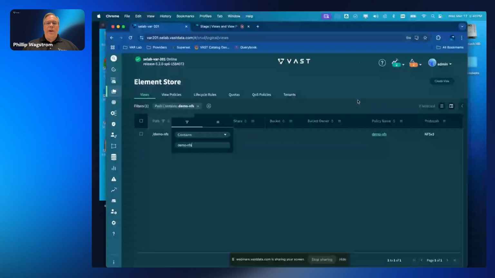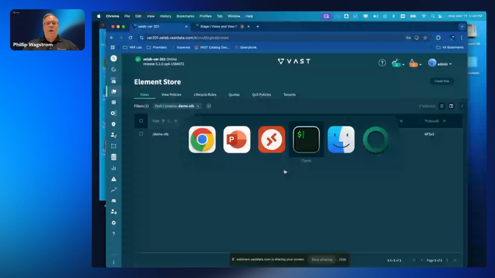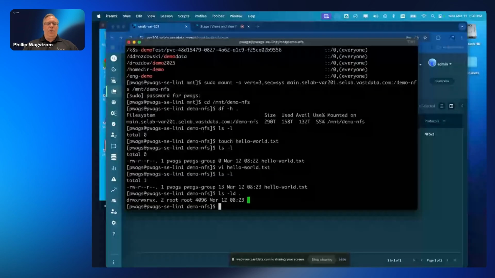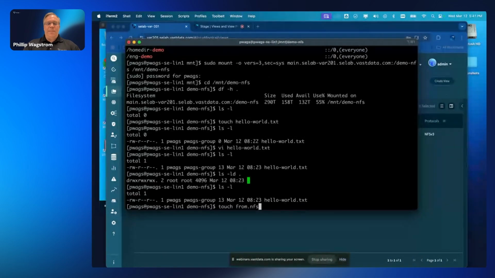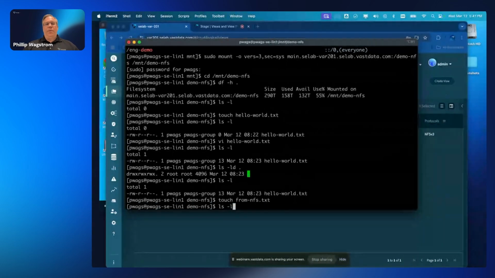Okay, so I have my demo NFS view that I created using NFS. If we go back, remember I have a single file here for this, a file called Hello World. From here, I'll touch another file saying it's come from NFS, just so we know we're talking about the same file or the same view. So I have those two files out there.